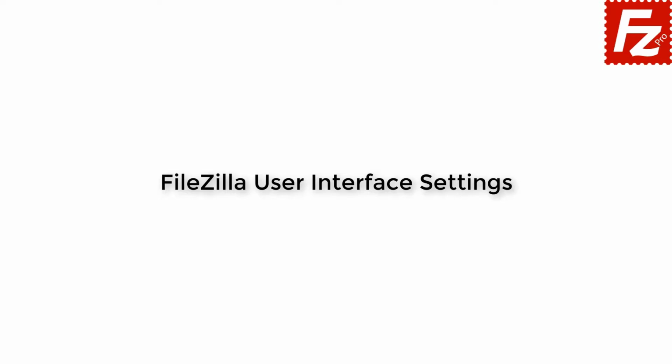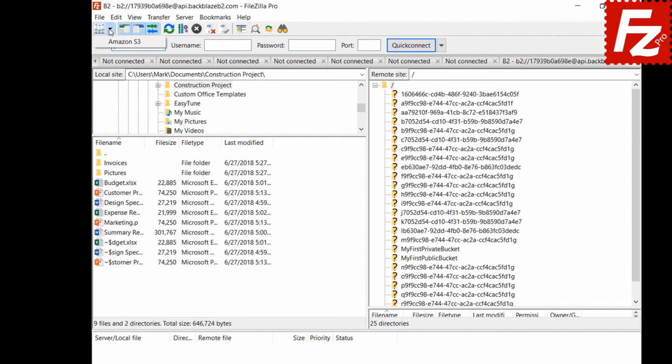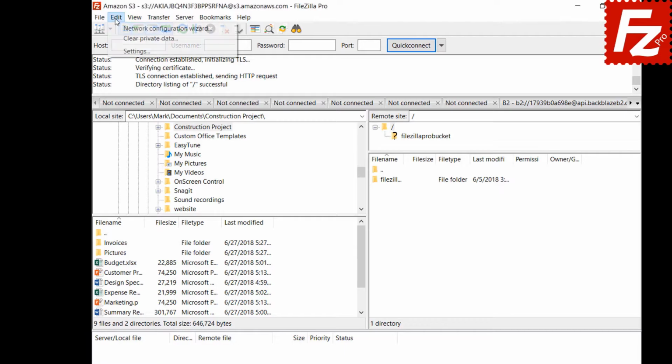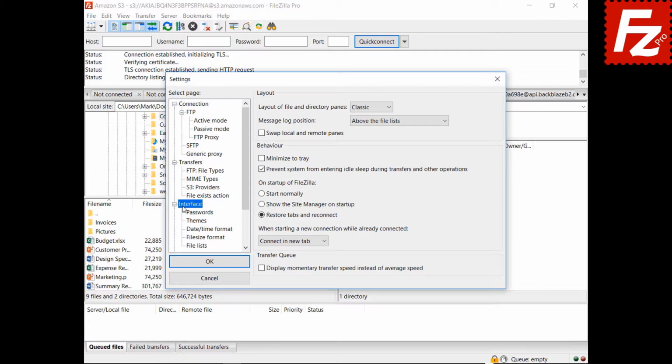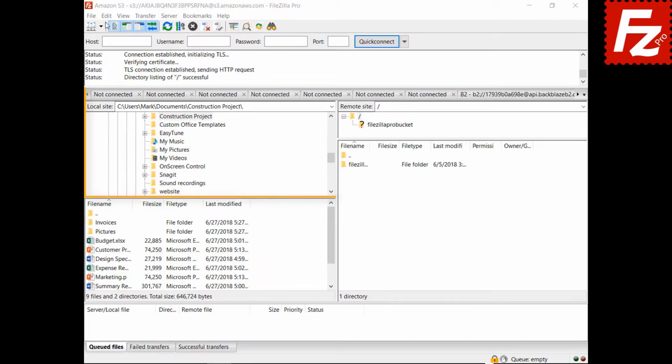In this video, we'll teach you how to change the user interface settings of FileZilla and FileZilla Pro. In this tutorial, you will learn how to change the user interface settings of FileZilla and FileZilla Pro. Launch FileZilla or FileZilla Pro. The layout setting allows you to change the position of both local and remote folders and files lists. The classic layout is the default FileZilla layout: directories at the top, files at the bottom, local directories and files on the left side, and remote directories and files on the right side.